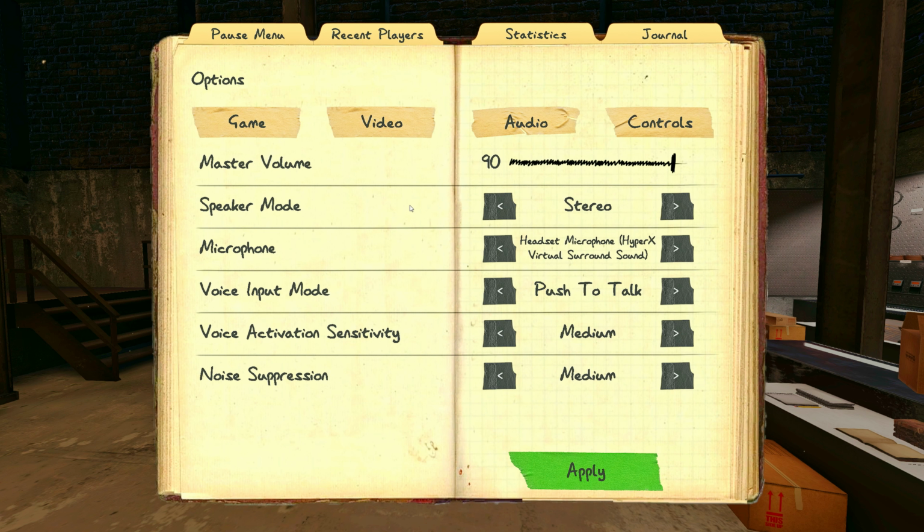So I'm gonna keep this to 90. Speaker mode, I don't know what exactly this does, but I'm gonna stick to the normal one, which is stereo. Microphone, you have to select the one that you're using on your PC to talk with your friends in the game, the one with the microphone or the one you want to listen to inside the game. So for me it's gonna be HyperX Virtual Surround Sound. Voice input mode, I'm always gonna have this on push to talk.